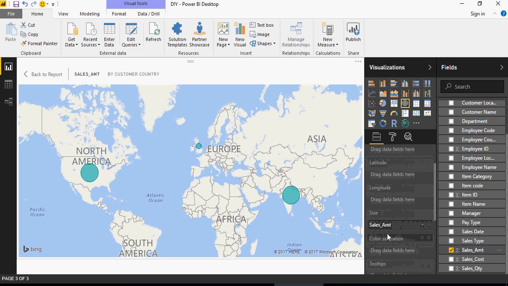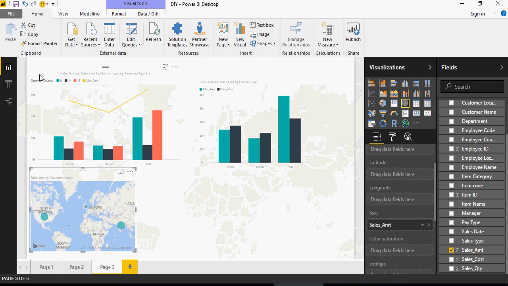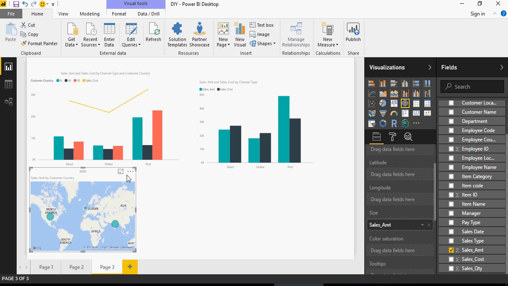Now in the sales amount, it's size. So this is $37,000. This is $17,000, while this is $37,600. So from a size perspective, you would see that this is bigger and is comparable in size, versus this is smaller for UK.